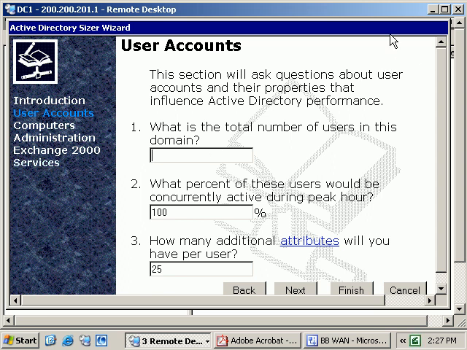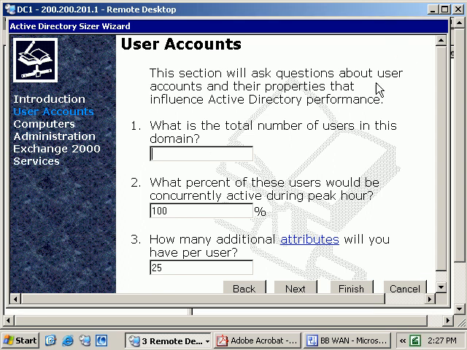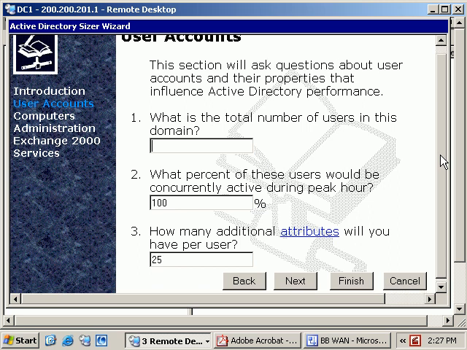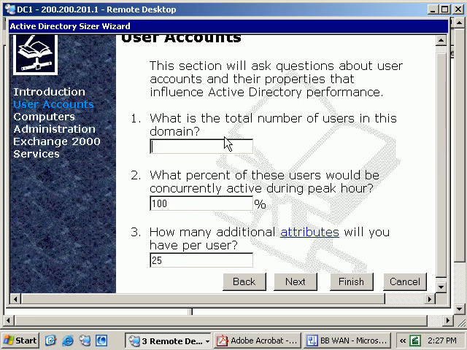So I'm going to go through a barrage of these questions just to give you an idea as to how extensive this tool is and how good a value you can get based on the questions that you answer over here. So the total number of users in this domain, let's say this is going to be a small domain and I'm going to have, let's say, 100 users, okay?